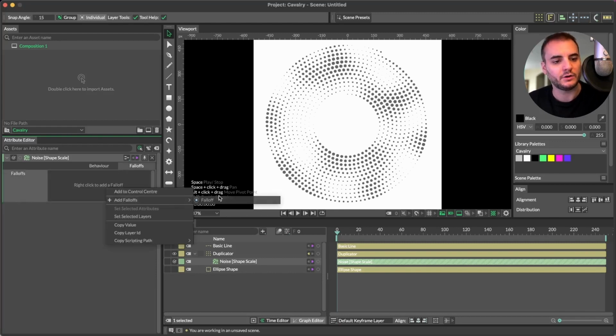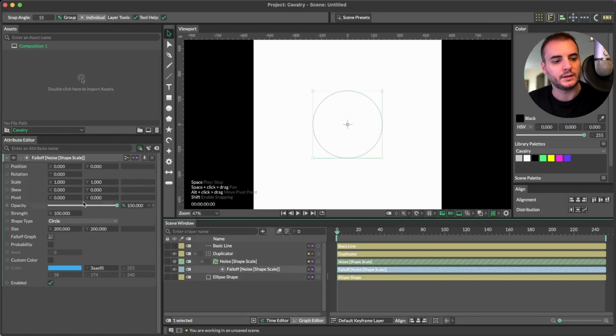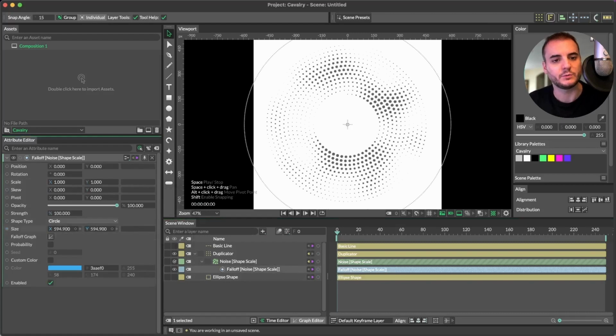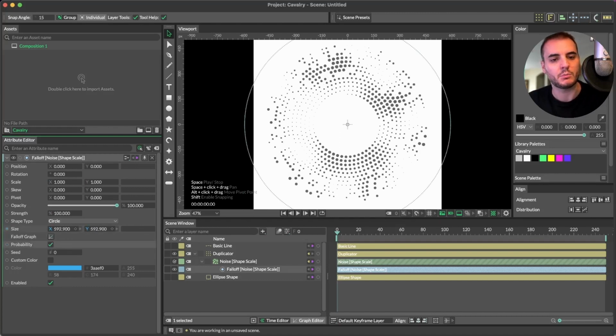And then we'll add a falloff. And we'll change the size of this so that we can reveal everything. But at the edges, we want some of these to just disappear. So we'll turn on probability.